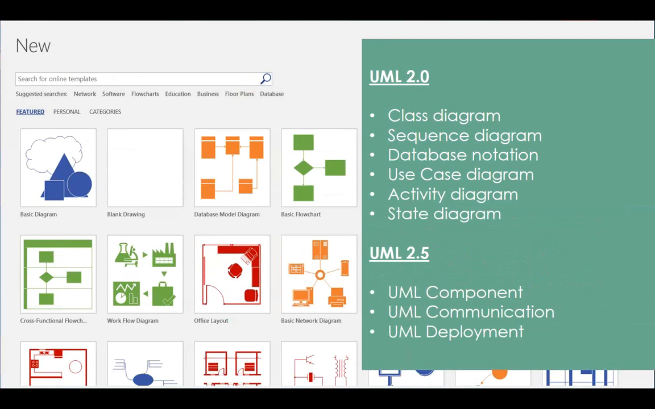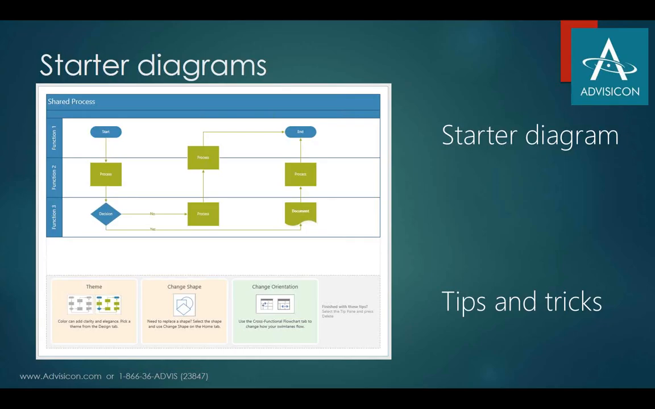Unified Modeling Language 2.0 and 2.5. And for various of the templates, you don't have to start with a blank canvas anymore. You can just pick out one of the starter diagrams and then simply change out the text, try some of the tips that are presented on the screen as you get started, and quickly start diagramming.